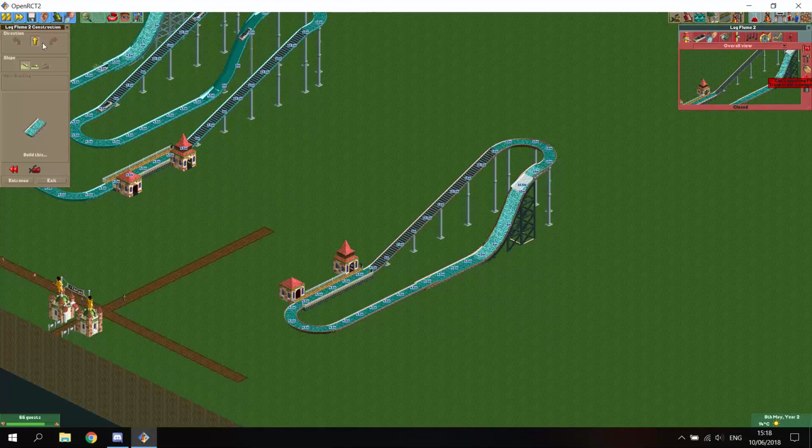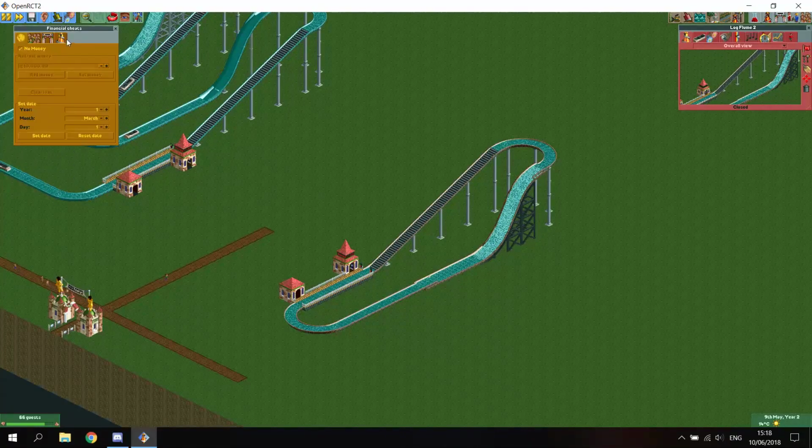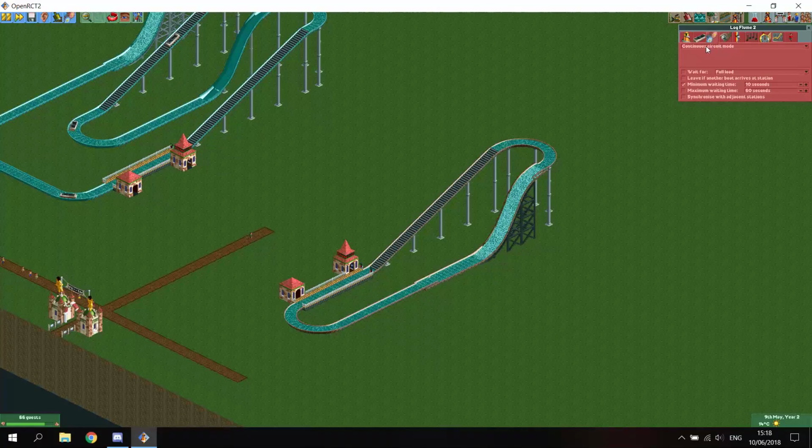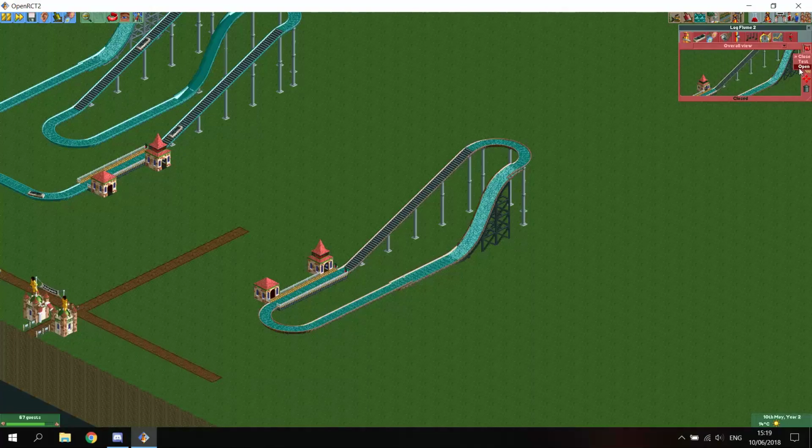In order to circumvent that with the traditional merging method, we have to use the show all operating modes cheat, and we have to put it in boat hire mode. Boat hire mode makes it work because normally the boat hire is a track that doesn't need a complete circuit to work. So if you use this, then the game will allow you to open the ride.